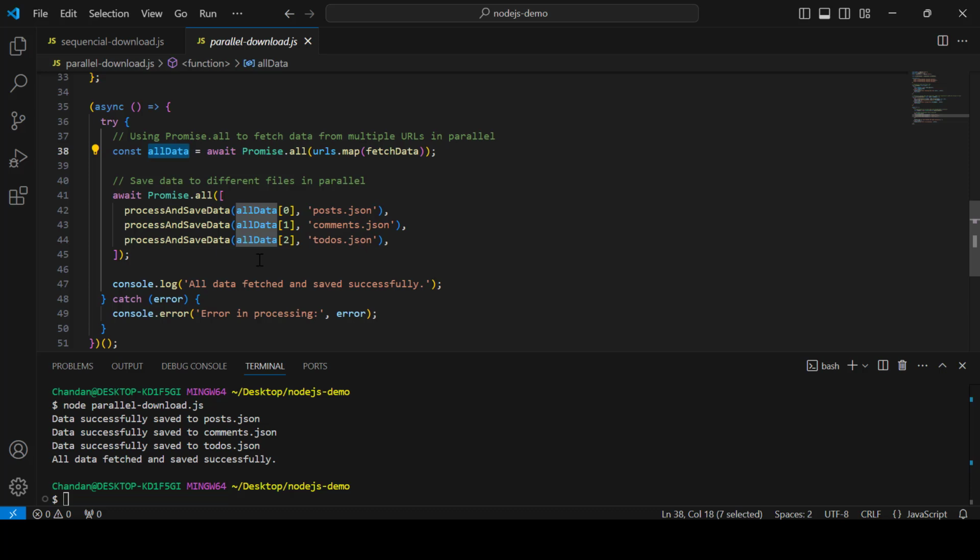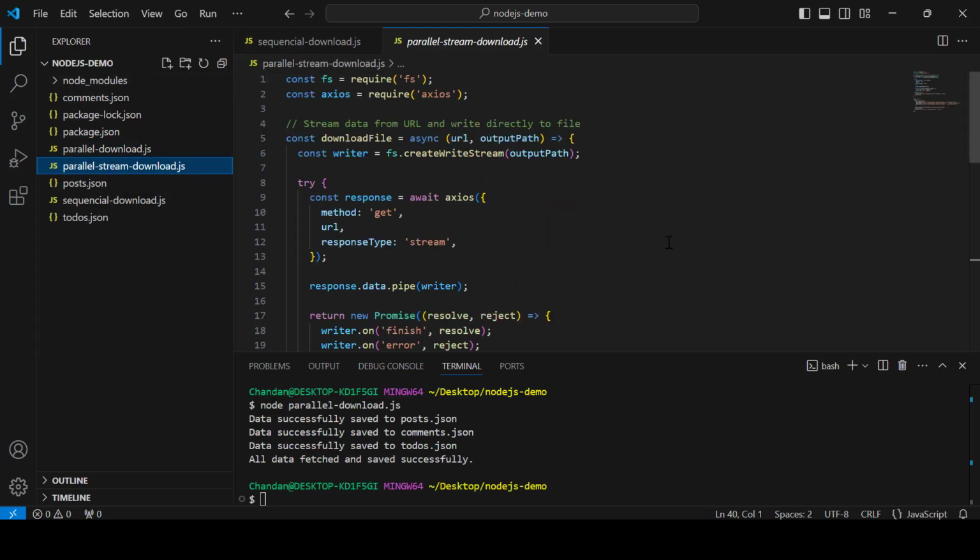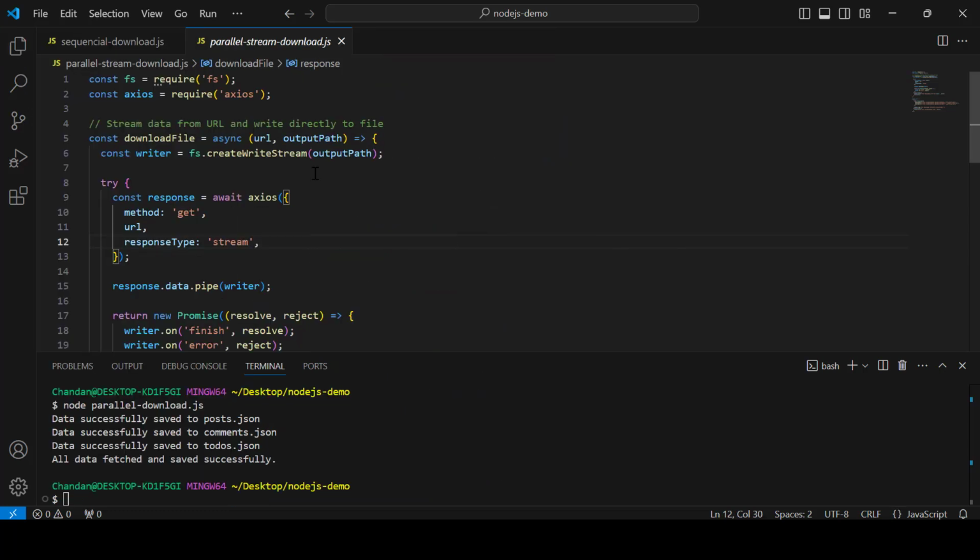In this case we will use streams. So Node.js streams, here I have already written the code just to save time. Node.js streams allow you to process data chunk by chunk, meaning you don't have to hold the entire data in memory. What we can do is use chunks, store data and then retrieve it.